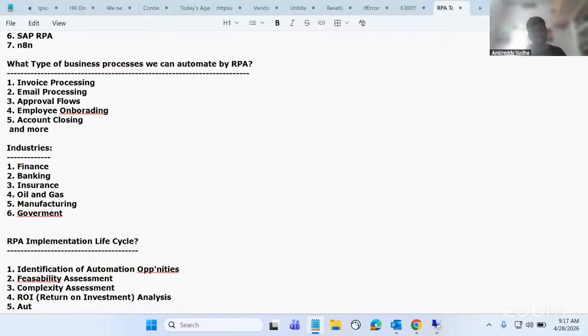If you are working as an RPA developer, your work will start from here, automation design. And if you are working as a solution architect, you might have some other responsibilities, and you are going to perform the feasibility assessment also. That depends on your role, your responsibility, and how many years of experience you have in RPA. That will vary.